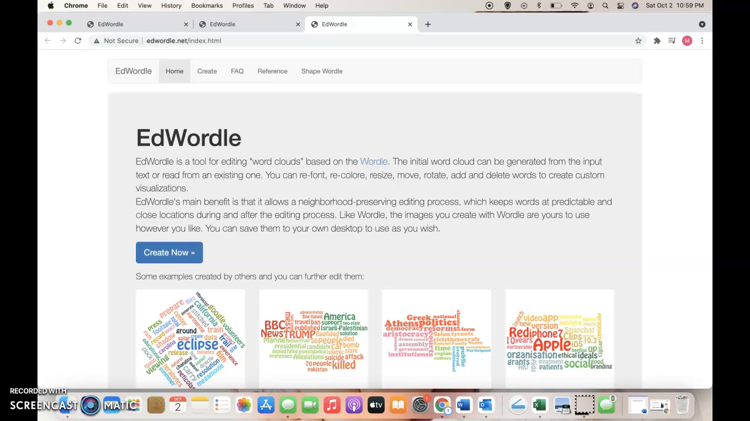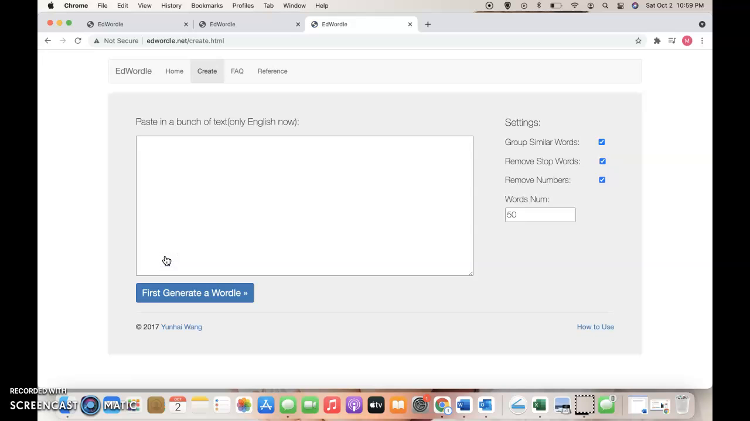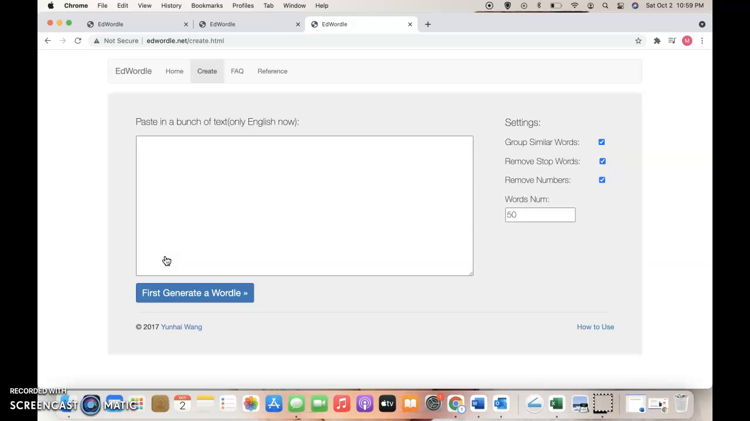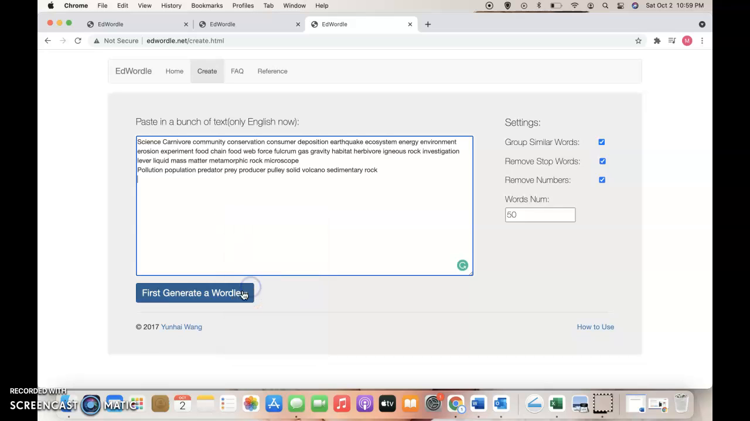Today we will be looking at how to use Wordle. First, you will click on the button Create Now. You can now type in what words you would like to use, but I prefer to paste in my selected words. I chose some 3rd grade science vocab words.